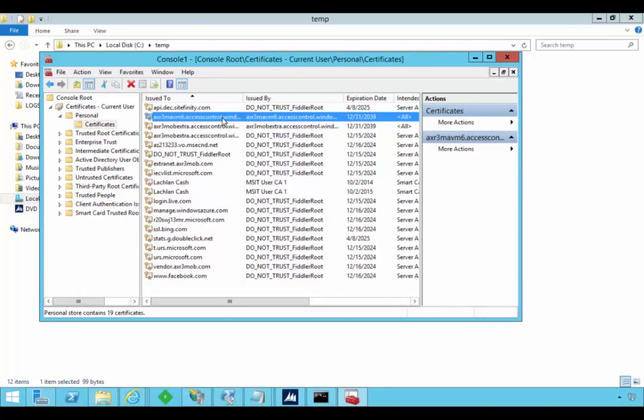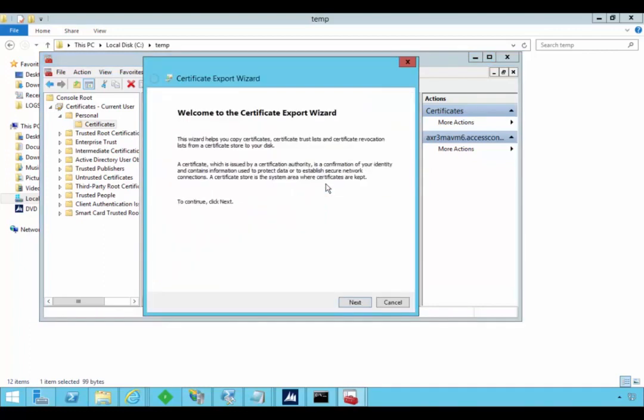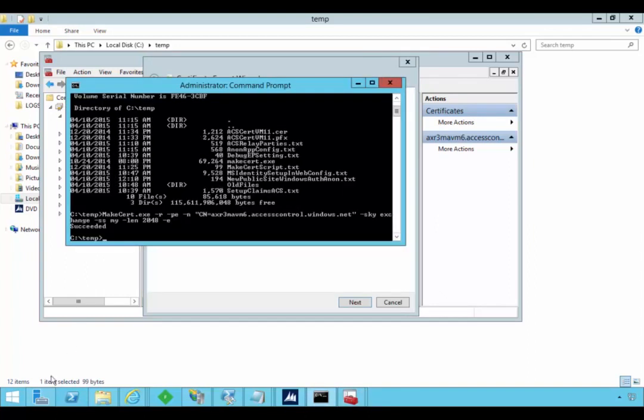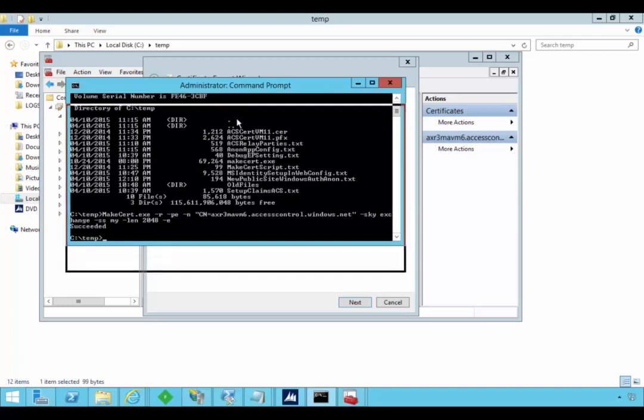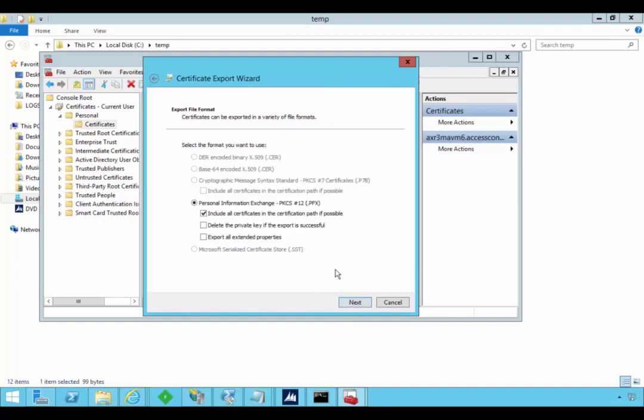AX R3 MAVM access control. Okay, now what we want to do is go and export this so that we can use it. So I want to say yes to export the private key. So it's important when you run the command parameter that you're running as administrator, so that you've got the ability to export the private key. So we're going to export the private key.